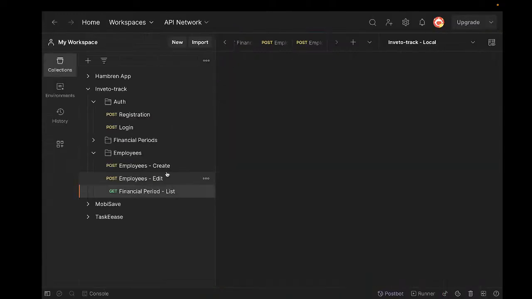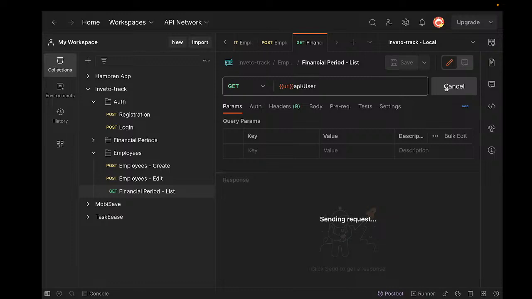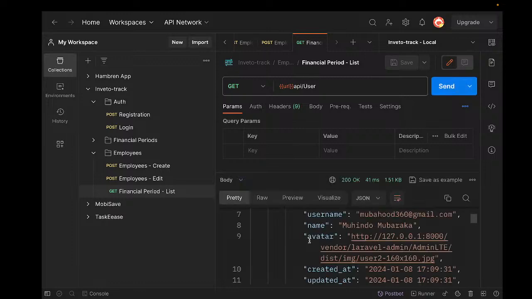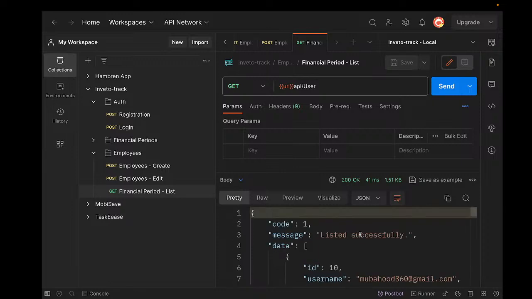So the list here, we shall just change this one from financial period to user. I think that's all for it. We don't need to edit. So click send. You'll see listed successfully, and we're having all the users. Okay, all the users have come.